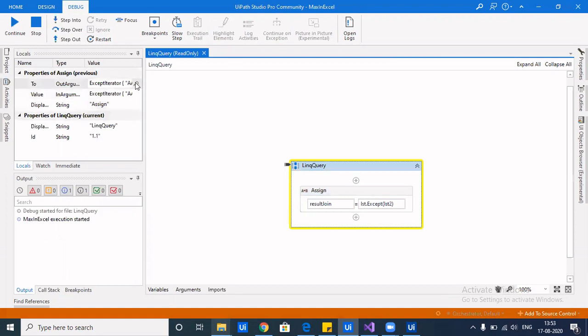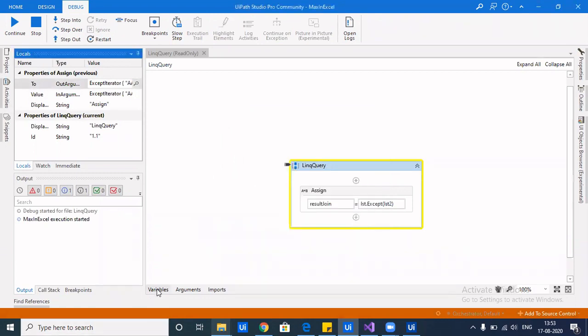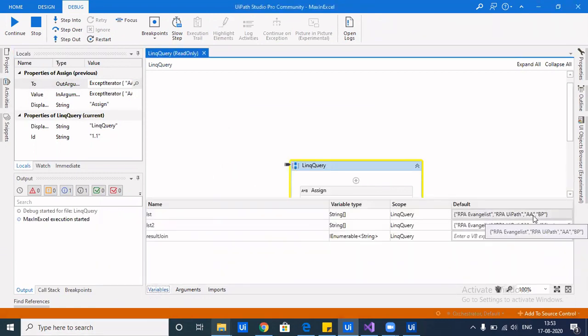So if we see result join, we have AA and BP. So these two were not present in list 2. Let's just open the variables pane. Okay. So this AA and BP were present in list and list 2 had these. So what except did was keep these aside. It filtered all those values which were not present in list 2. So these two values are unique. They are not present in list 2. So that's how except works.